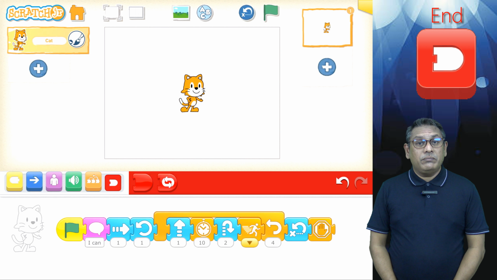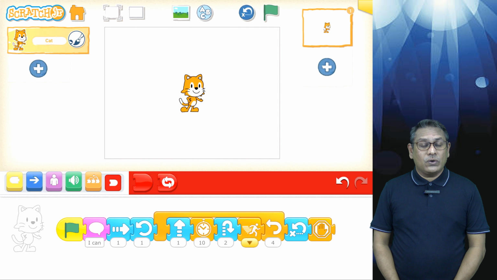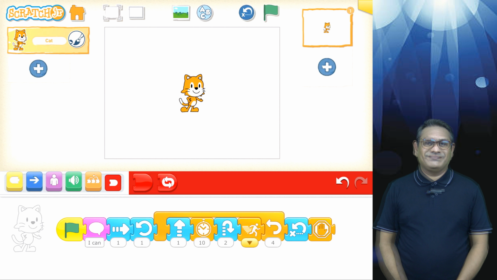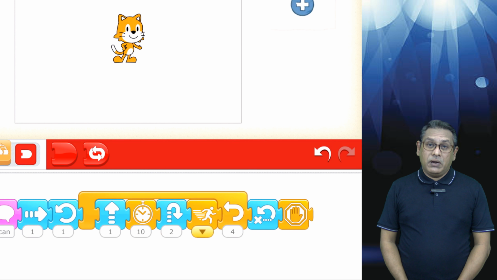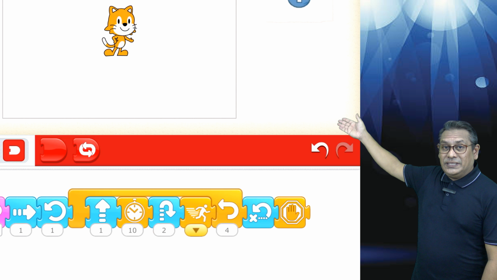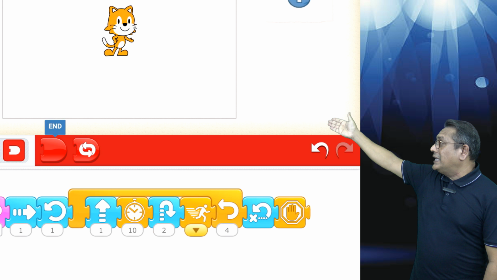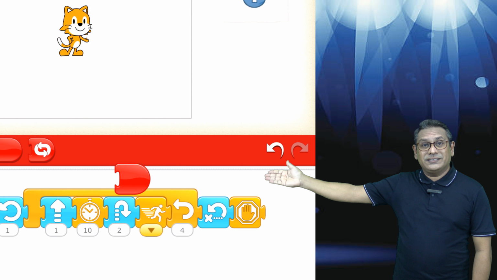We use the end block to indicate the end of our coding script. Just take note that this end block does not affect your code in any way. Let us begin with the first block in the end block category. Tap on the end block and drag it into your script area like this.